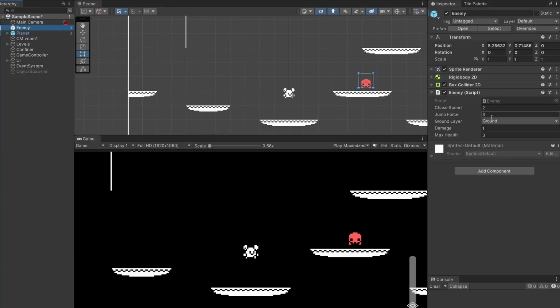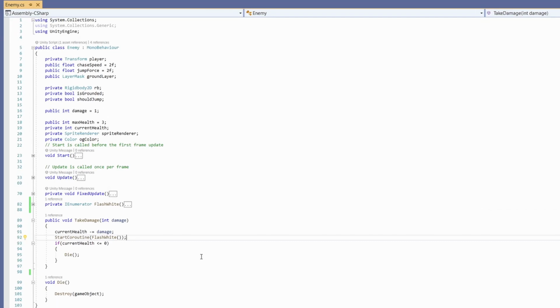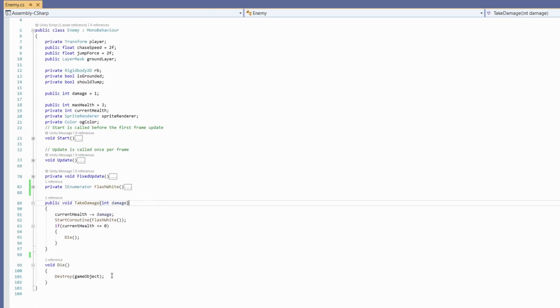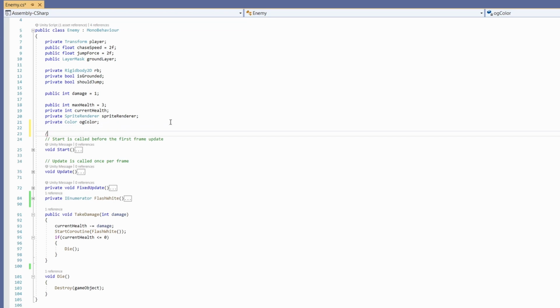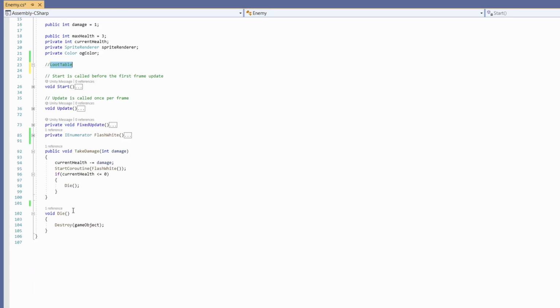So if we click on our enemy and then double click on our enemy script, we can see what currently happens is we take damage and we destroy our game object. So instead, what I want to do is create a loot table, which we can then pull down in our die function, and we'll go around our loot table, and before we're destroyed, we'll spawn an item. To create our loot table, I'm going to create a new serializable class.